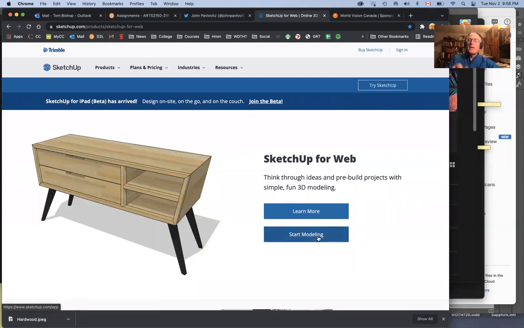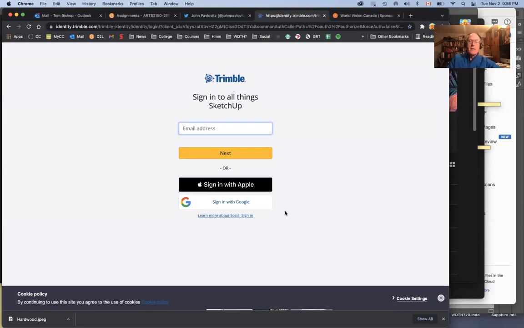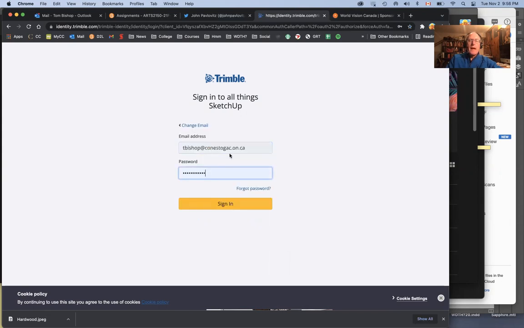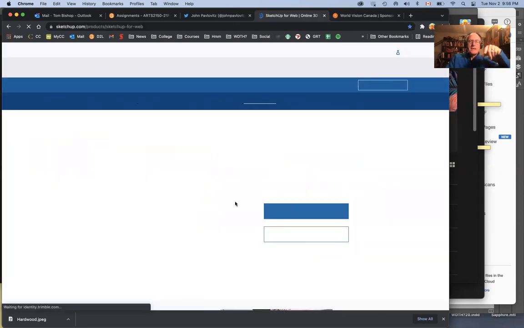SketchUp will give you an account. You have to sign in right here. You can see I have to sign in here. I've already got an account, lucky me. So I will be able to go ahead and put in my own stuff in there. You will have to probably do your own right there. And that gives me access to my account.